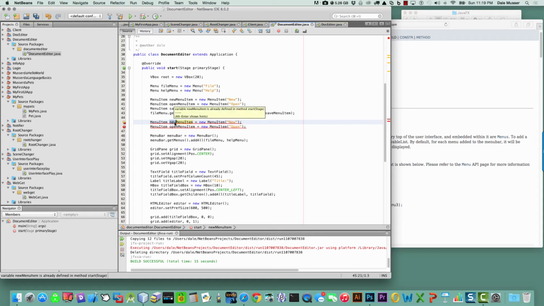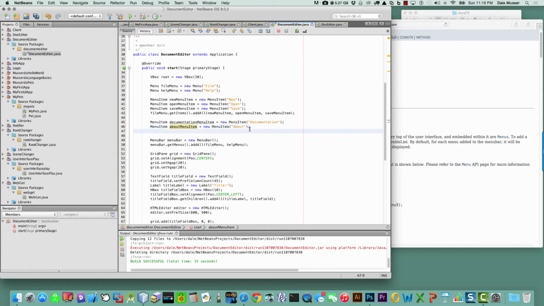going to be called documentation menu item, and we're going to put documentation, and the other one is going to be called About. Menu item, and we're going to put About. And those two menu items are going to be added to the help menu.